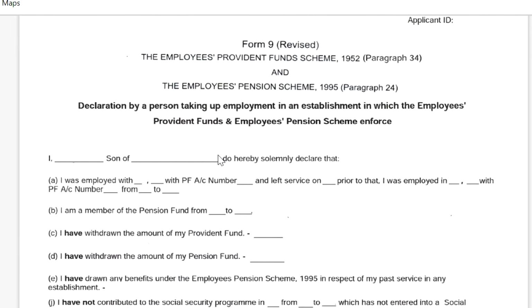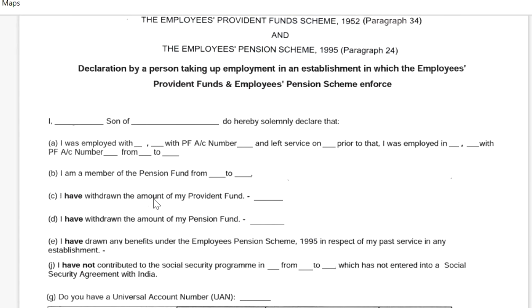Next I will tell Form 9. So this is also something you have to fill in online only, giving all these details. See, like "I" means here you have to give your full name, and you have to give your father's full name in these two blanks. Next, all this, the PF account number and all, they will give, don't worry.